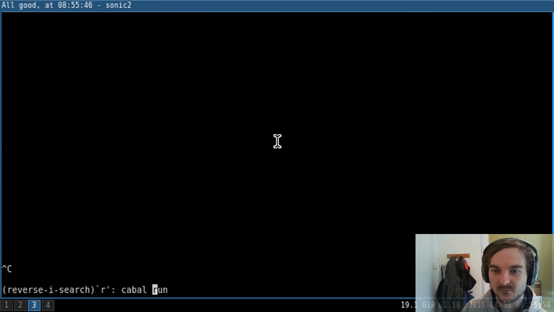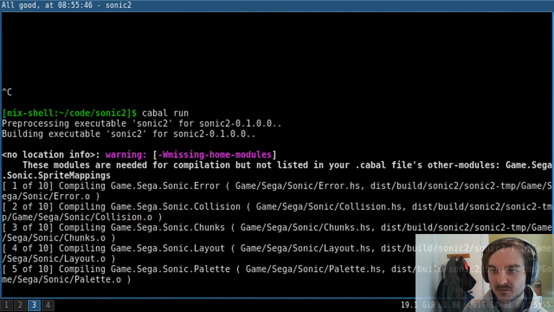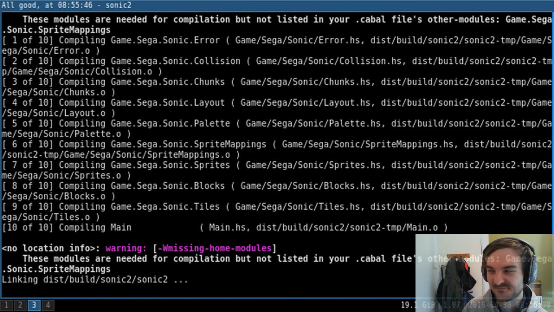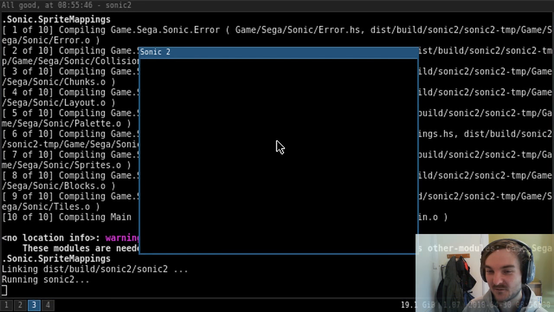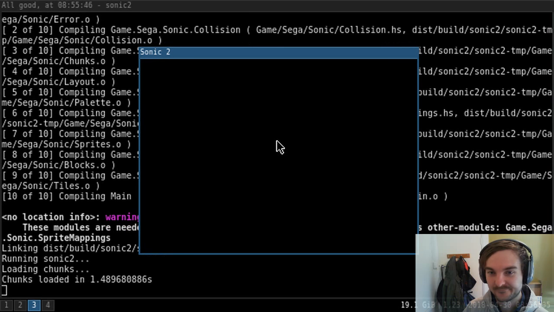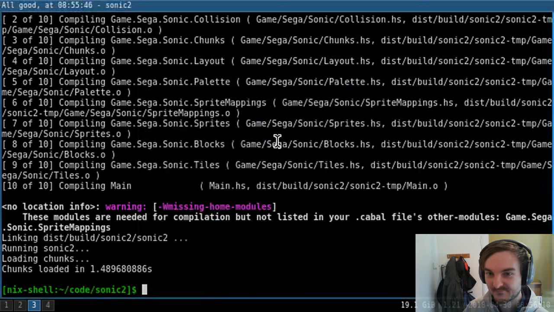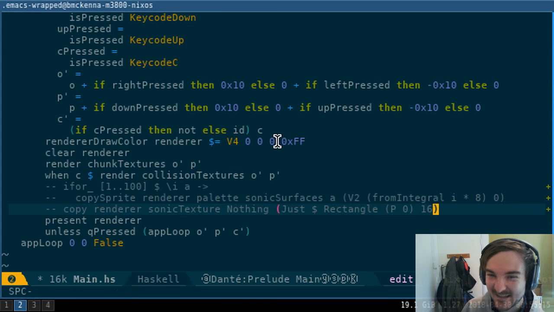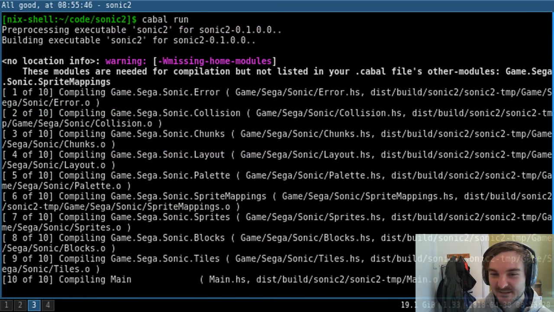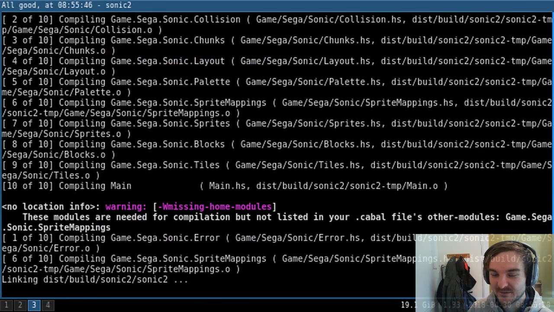Hopefully now we can run it. It compiles, so it should work. Okay, now hopefully we've got something. I'm not sure. Hopefully we've got something. Come on. Well, it's just black. Okay. That didn't work. Let me make sure that everything's still working otherwise. So I'm commenting out my dodgy render on top.